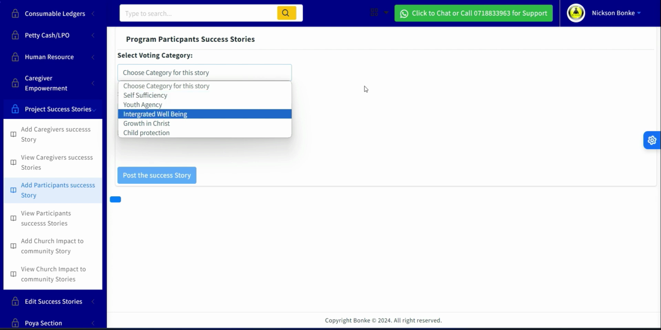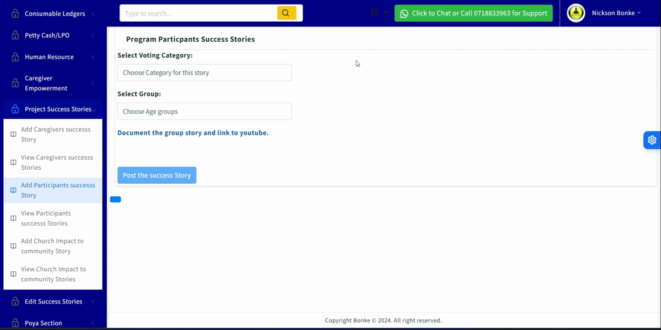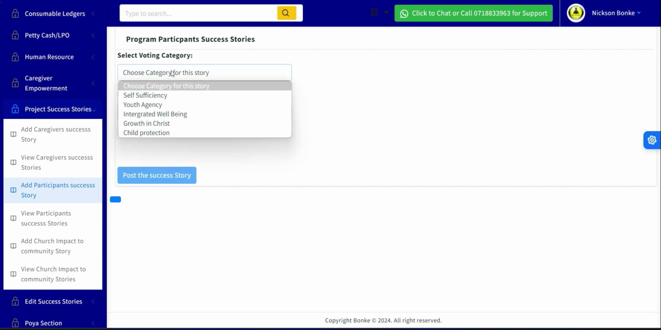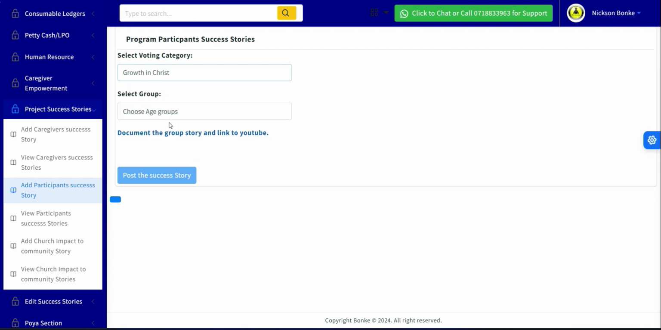Now, without much ado, let's look at how you add a story in the FCP system. To add a story, you will come here and pick a category. Here I want to go with growth in Christ. I'll show you how people actually make errors and how to correct those errors. For now, I'll show you the correct way, and then I'll show you what can go wrong when you choose a different link, because the links are very sensitive and the system is careful to see the link that you're putting in.